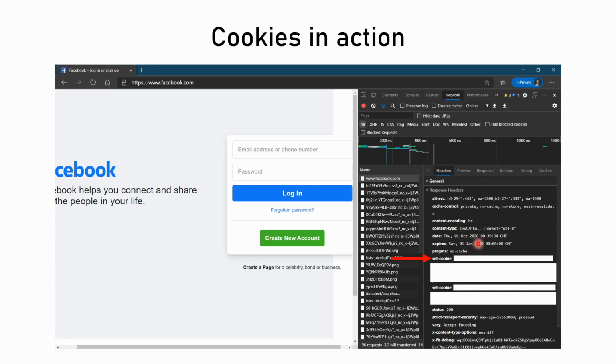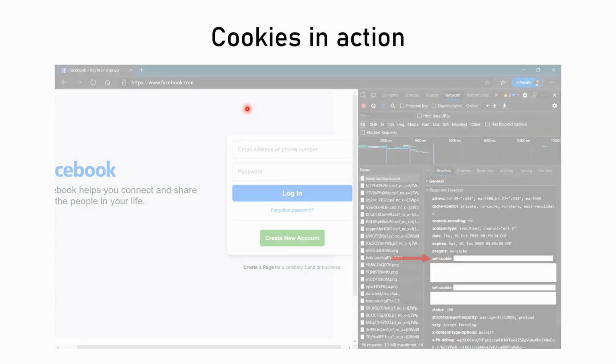So what we will do is we will simply reload this page, which will basically count as another request to the server, and then we will check the message headers or the request headers that have been generated for that request. Okay, so let's reload this page.